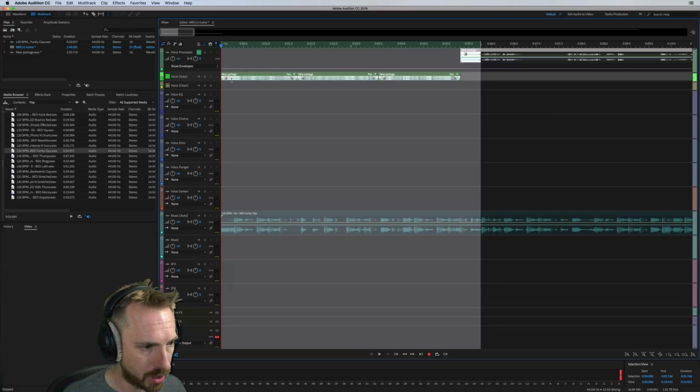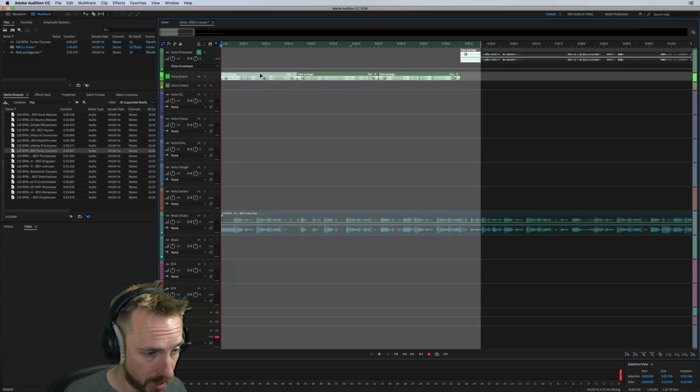So it's ducking the music for you. If you put the voiceover on voice auto and the music on music auto, it will auto duck music for you, as simple as that, using a side-chained compressor.